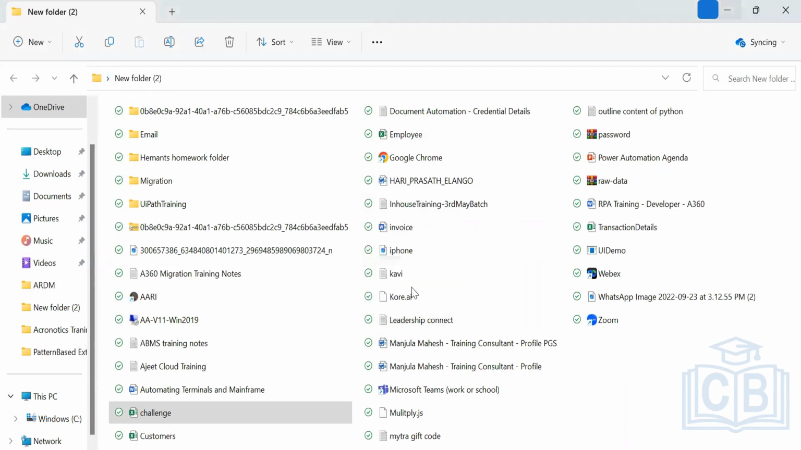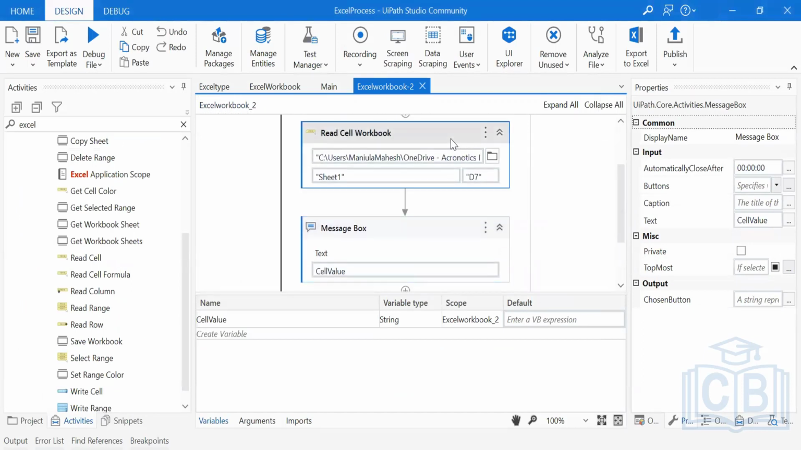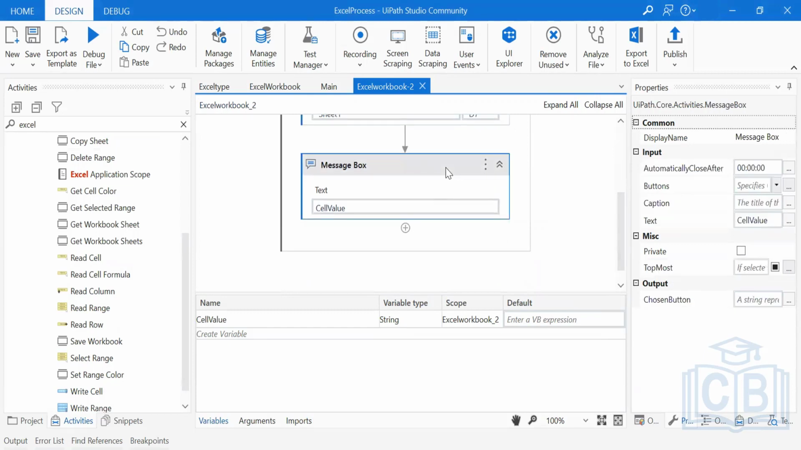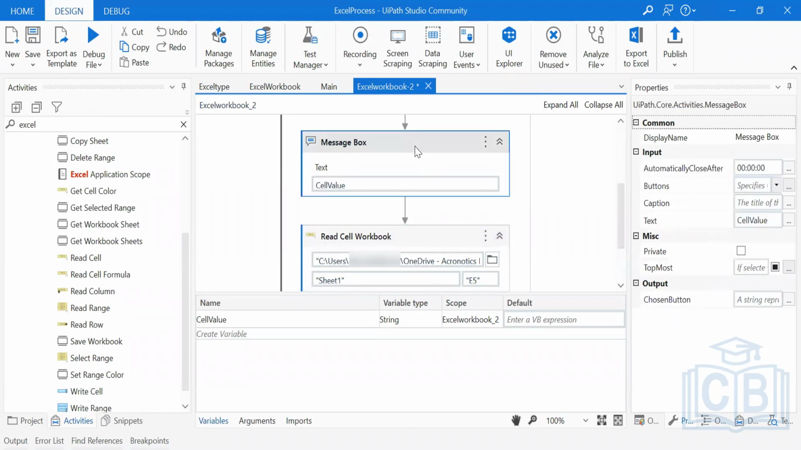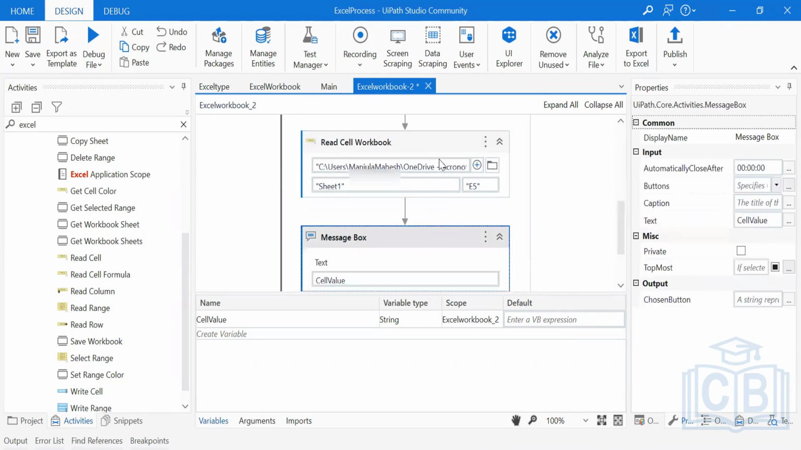So if you want to read multiple cell values, you can repeat the same command. Control C, Control V. You want to change it to E7 or E5 that you want to read, you can give E5 and this also stores into the message box. I'll use the same message box. Okay, can you see that?